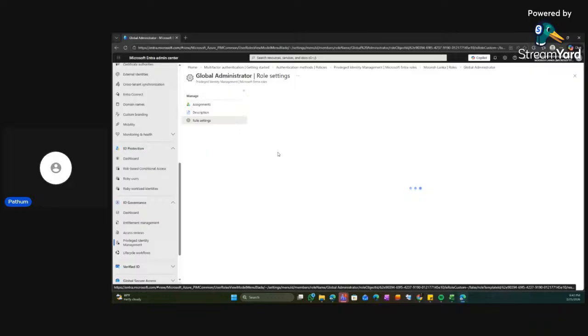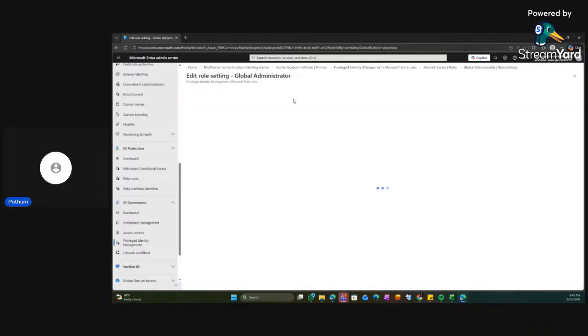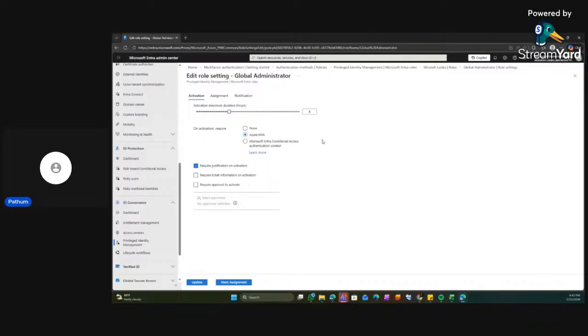Let me go to configuration. First, for the global admin, in my understanding, we don't need a global admin for more than 8 hours. So what I have done is limit this to 4 hours.